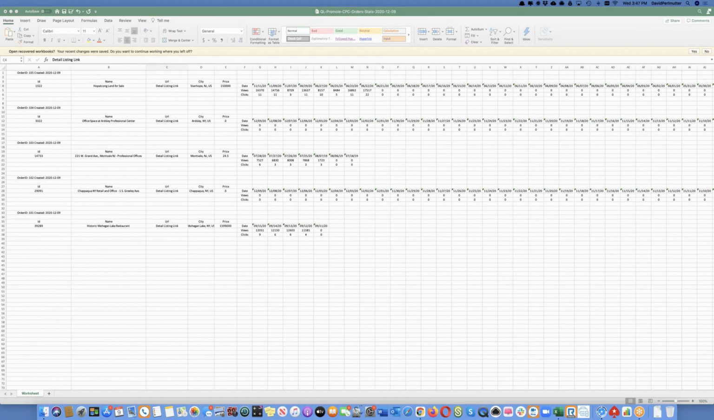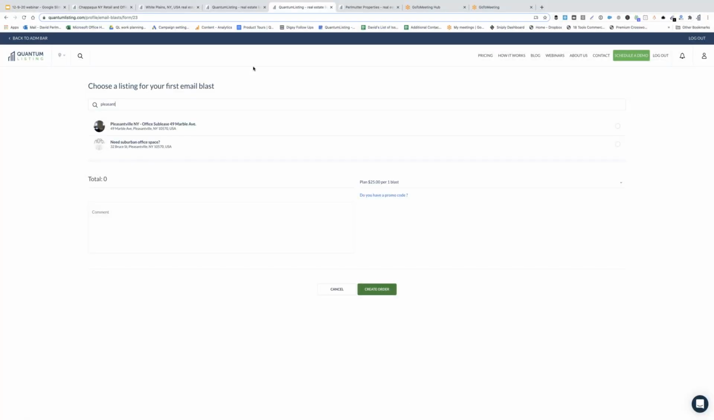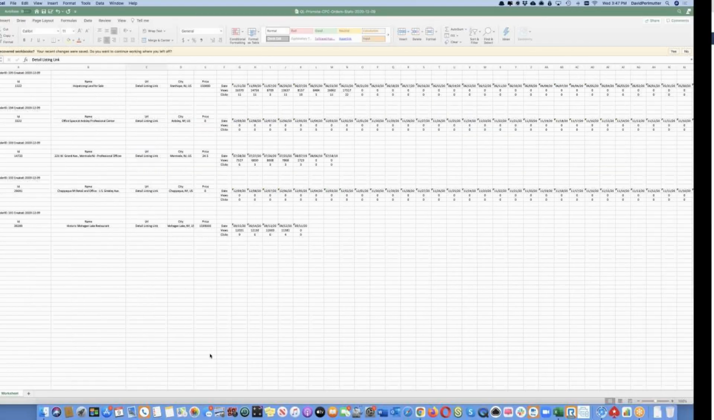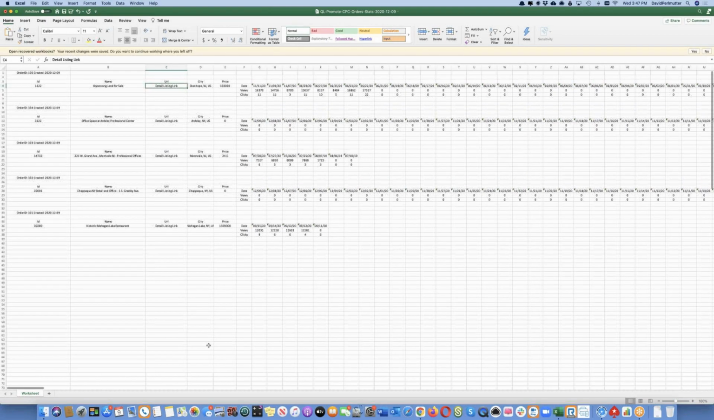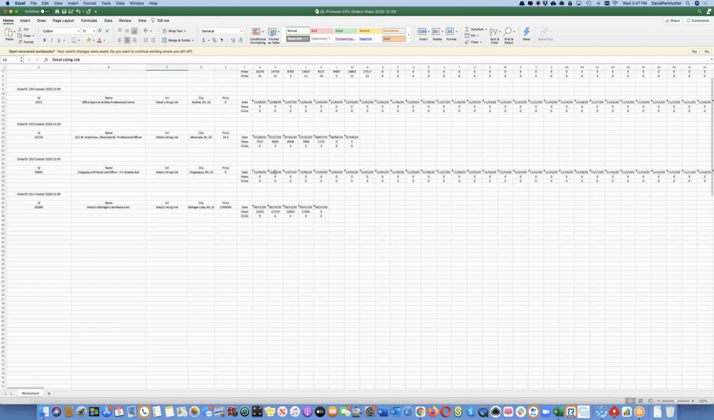Hang on, let's go back to Chrome. Actually, let me just quickly show you. This, by the way, is a spreadsheet that shows some of the ads that I've run for my listings, and it'll show you when the ad was started and the number of views and clicks that they've gotten.